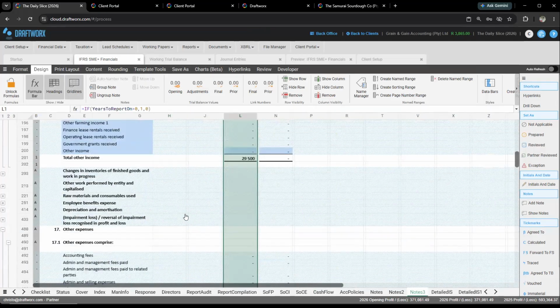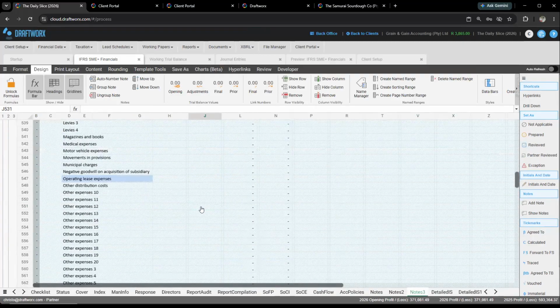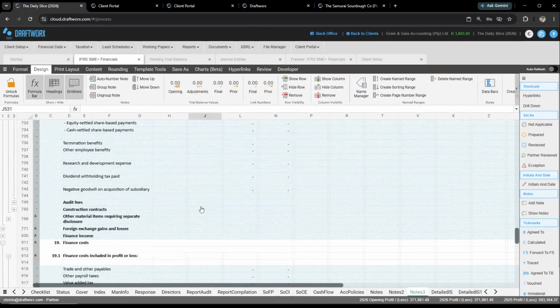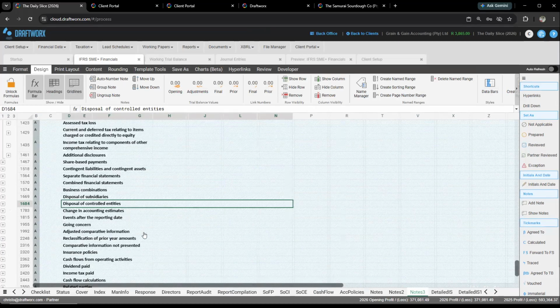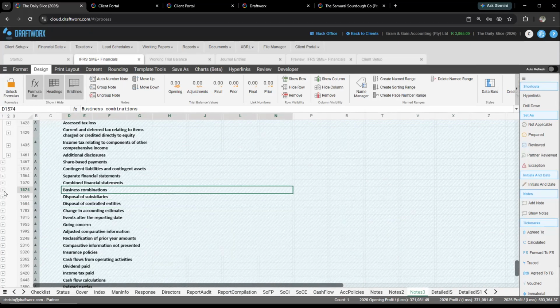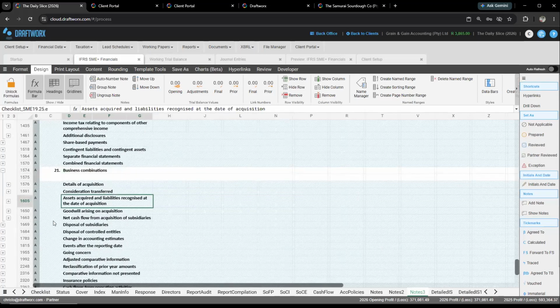If you want to scroll really fast, one of the things you can do is hold Control on your keyboard, which gives you a super speed scroll. So you can use it on your side. Quite nice. And then what did we say? We said 1667. So it's going to be here in this business combinations note. And now we know where we can go.